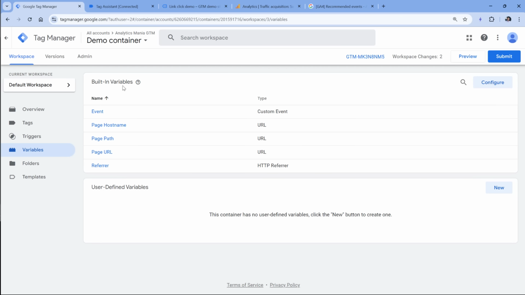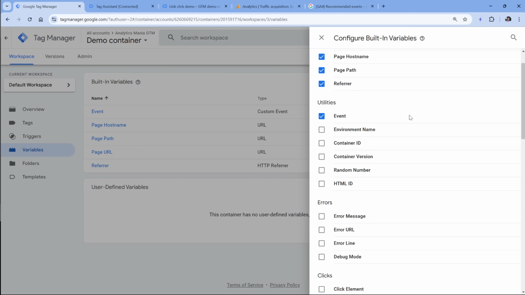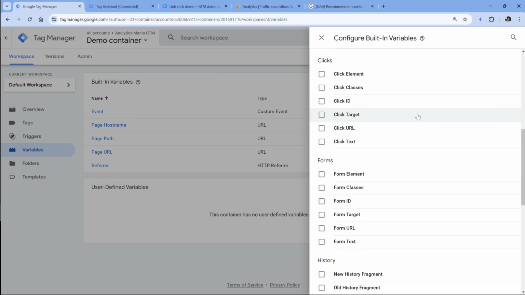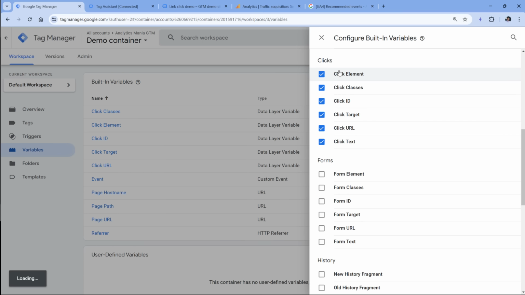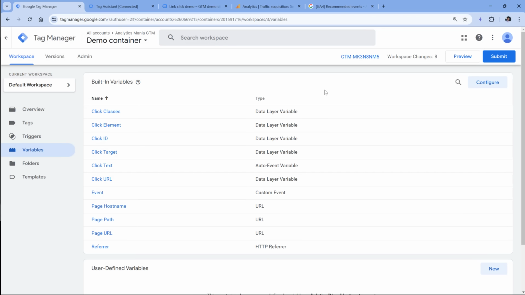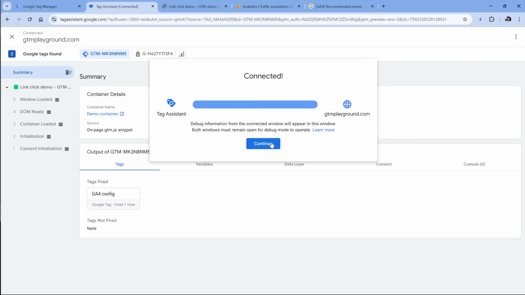Then in the built-in variables section, click configure. And here we have all sorts of built-in variables that are by default disabled, but we should tell Google Tag Manager that we want to use them in our setup. That's why we will enable all click-related variables. Now let's refresh the preview mode so that we could fetch the latest version.